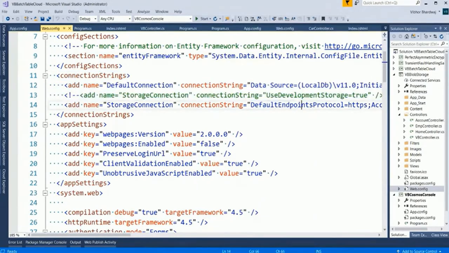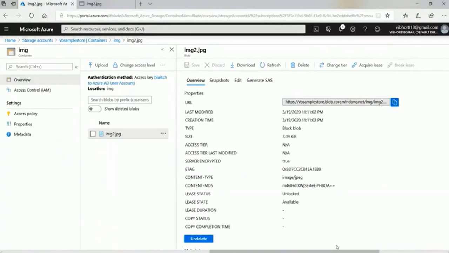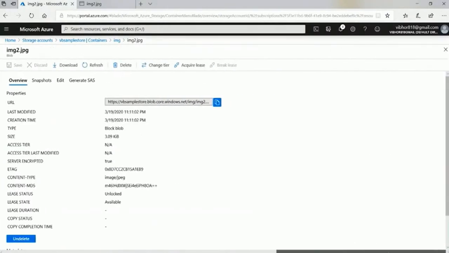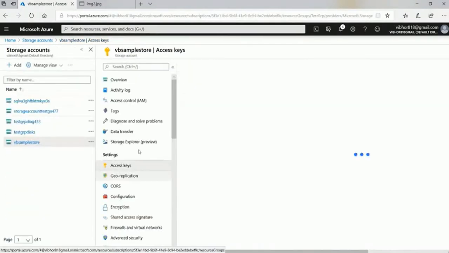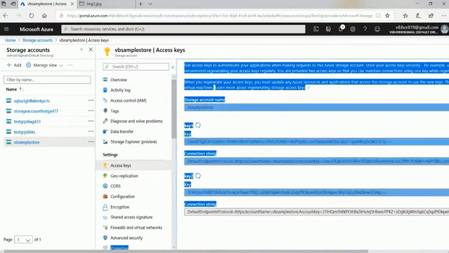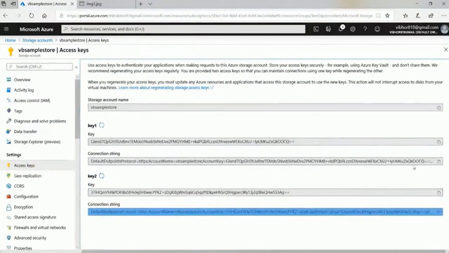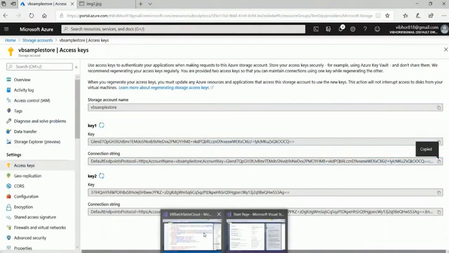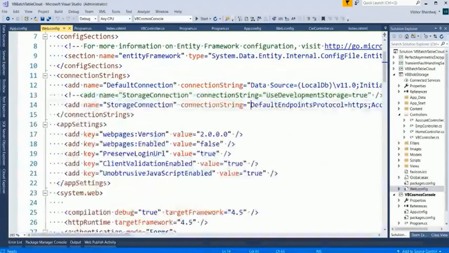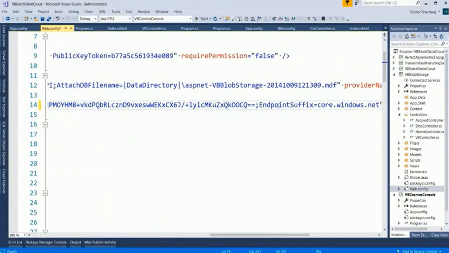I'll go to my portal here, and in the portal, I will copy my storage account connection string. So I go to access keys. In access keys, we have the connection string. Copy this connection string. Here we go. Now I'll go to my code. I will replace this with my new connection string, and here I am just removing this endpoint, like the domain name, because it will already come with my code.